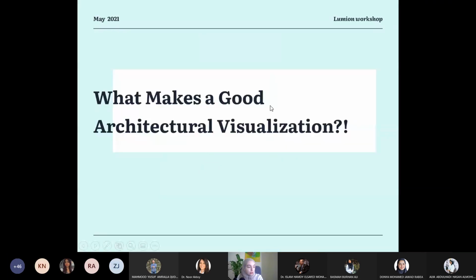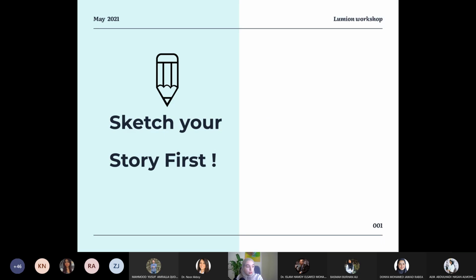So before I start LUMION, I found it is really useful to talk a little bit about how we can make a good architectural visualization. Either you are using LUMION or any other software, there are some guidelines. There are no rules to do renders, but basically there are some guidelines that will help you in getting a good architectural visualization. To start with, I always recommend that you start sketching your story.